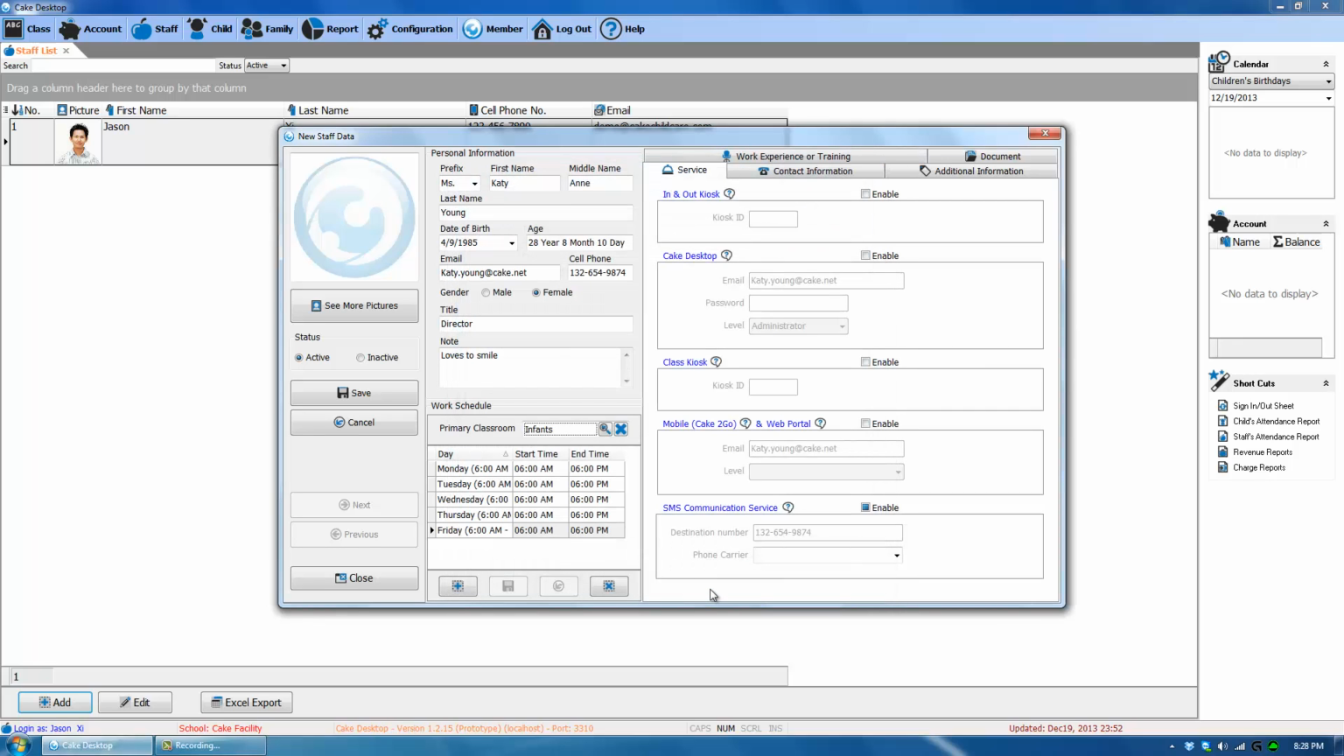Below the classroom is your employee's work schedule. The days and times shown here are your facility's hours of operation. As you can see, Saturday and Sunday are not listed here because my facility is not open on the weekends. Please keep in mind that your staff will not be able to sign in until their start time.